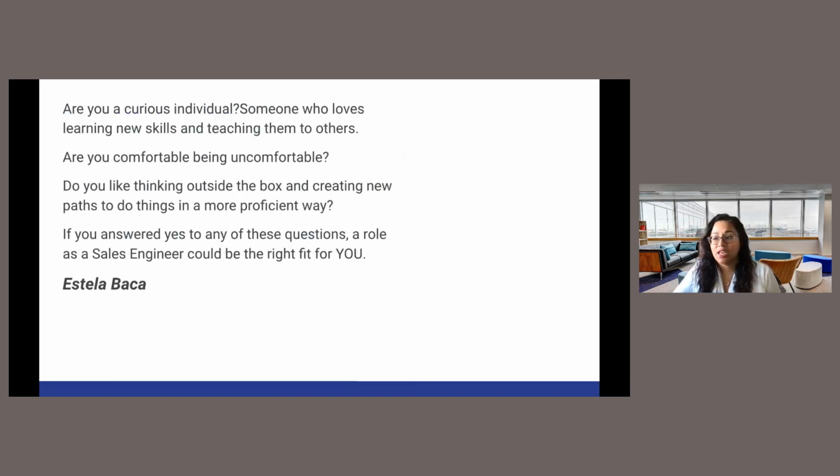We are at the end of our journey, and I just want to leave you with this thought. If you are a curious individual, someone who really loves learning new skills and teaching them to new people, if you are comfortable being uncomfortable, do you like thinking outside the box all the time and creating new paths for things in more efficient ways? And if you answer yes to any of these questions, I can guarantee you that maybe a sales engineer position might be right for you.